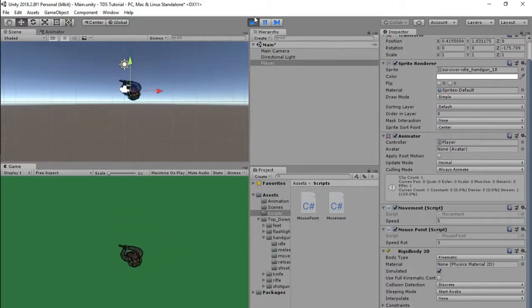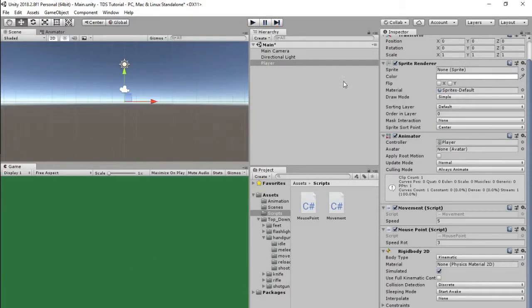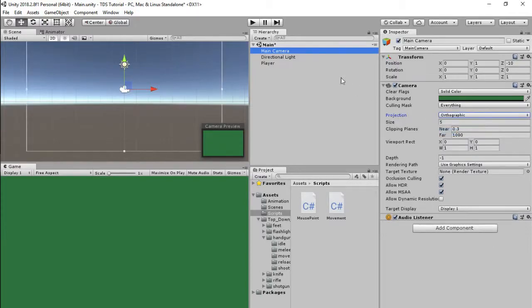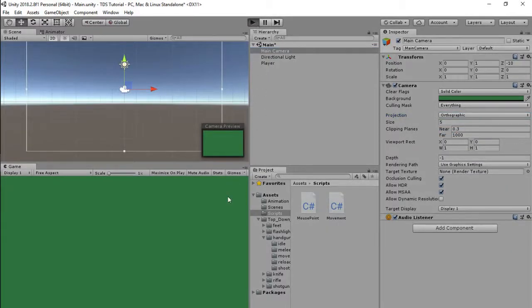Oh, I forgot to mention. We go to main camera, and the reason why I was doing that is because it was putting it on the camera's location instead of the whole screen. So from there, we're just gonna go to camera, and make sure your projection is orthographic, and from there, hit play, and you'll be able to rotate it around.